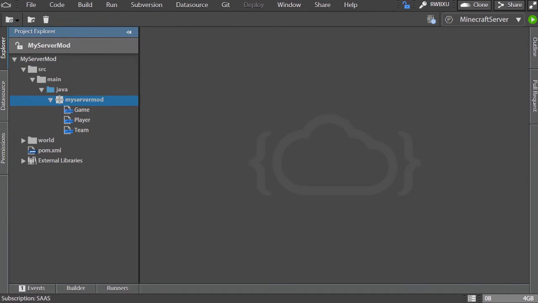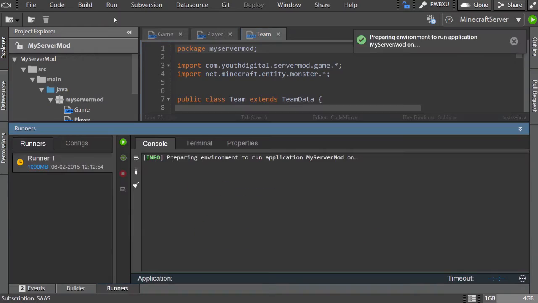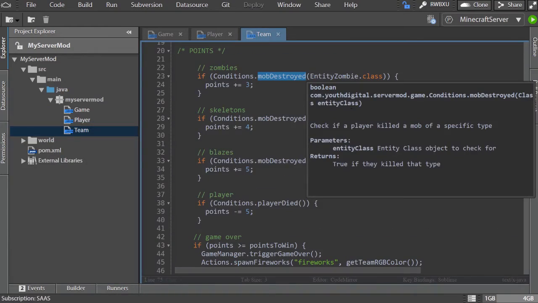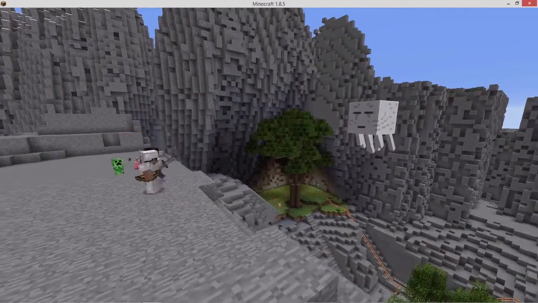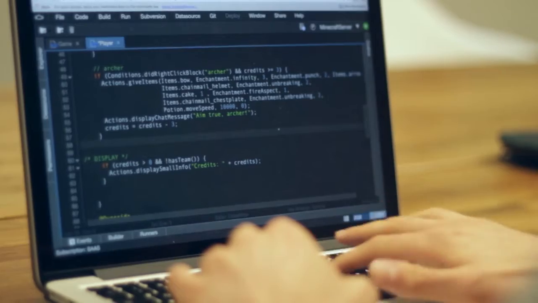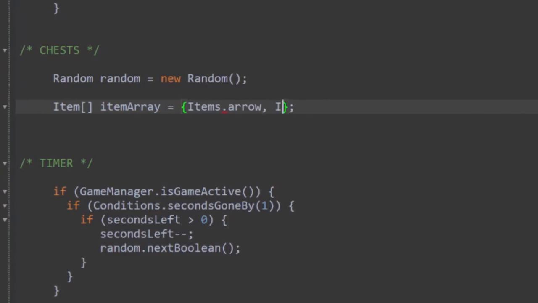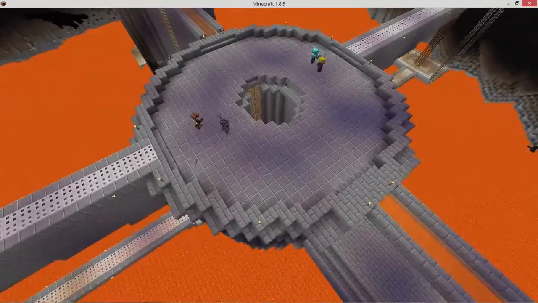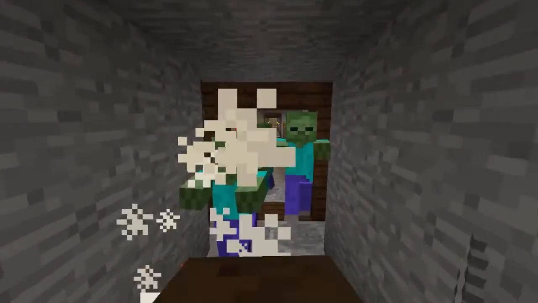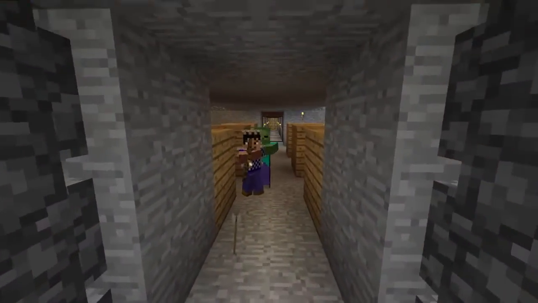By the end of the course, students will not only learn how to use professional development tools, they'll also have their own fully functional server that they coded from scratch. Programming skills are becoming essential in today's world. And in Server Design 1, students get to learn those skills while creating an incredible Minecraft server that they can share and enjoy with their friends.